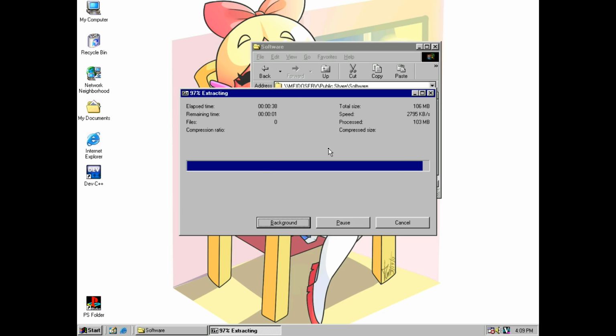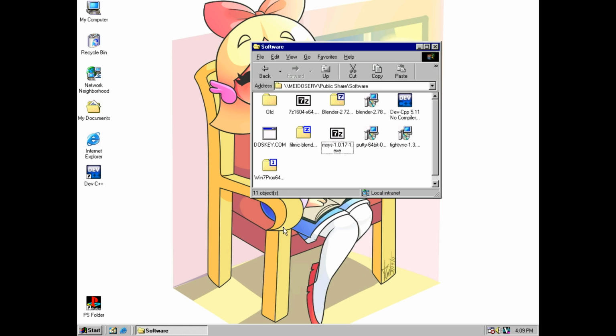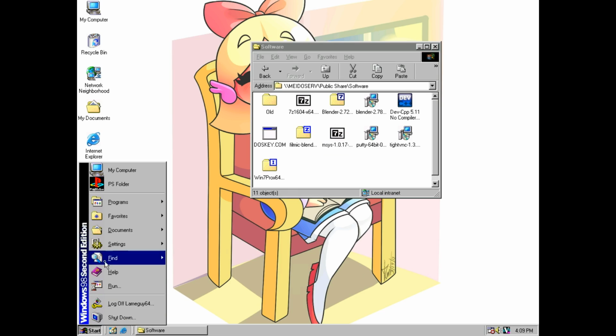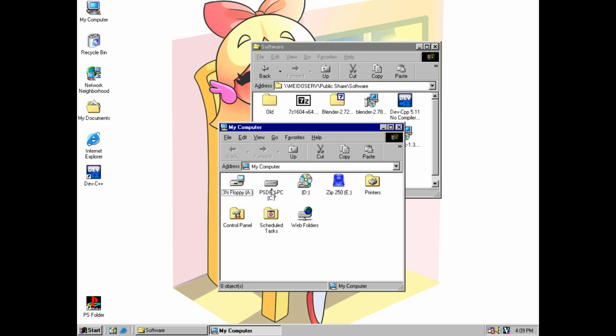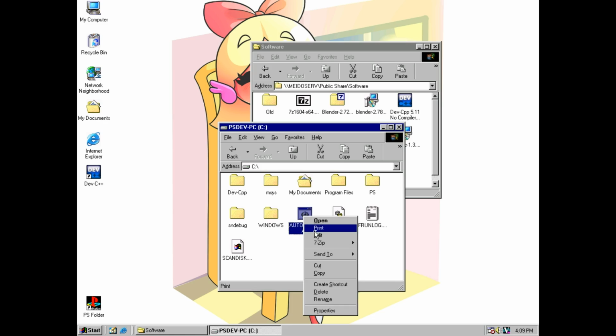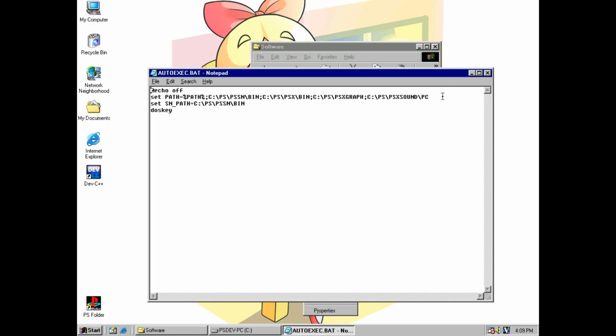So once that is finished, the next step is to set up our environment variables. So we open up our good old autoexec.bat, edit that, and then the paths we're gonna add are C:\DevC++\MinGW32\bin, which is the direct path where the binaries of the MinGW32 compiler are located.